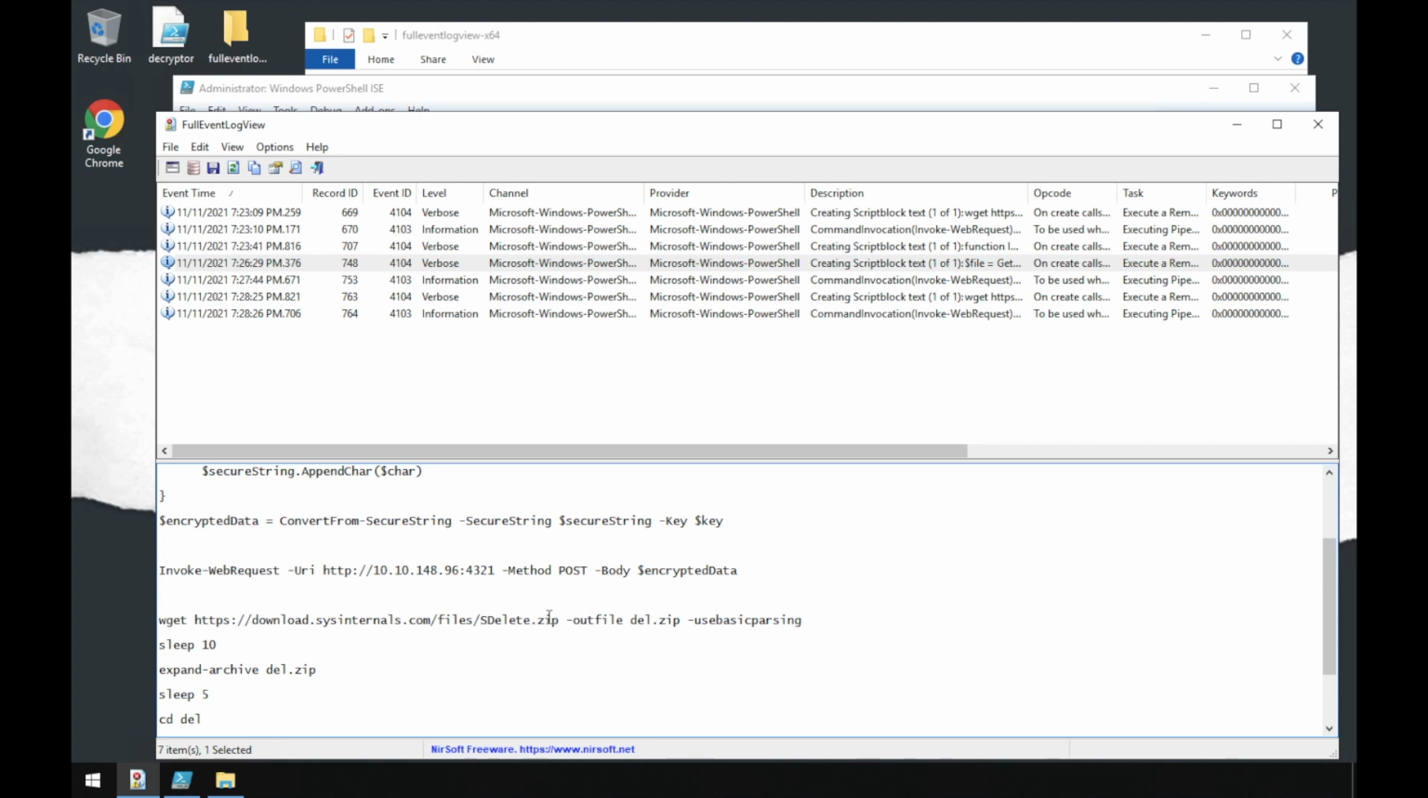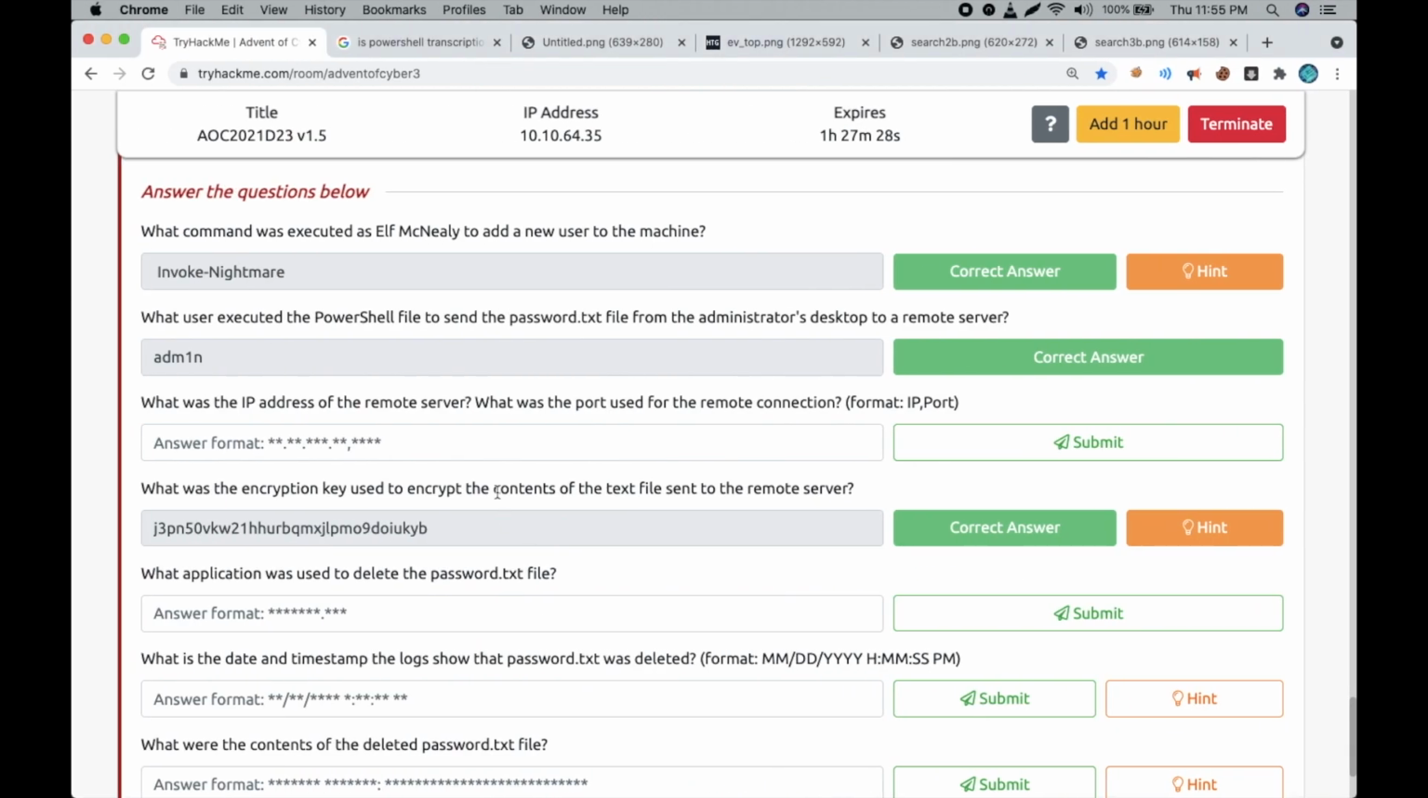This is actually an application to delete any file permanently, because sometimes even after deleting a file from the recycle bin you can actually recover it. So they have used sdelete to delete the password.txt file. Here you can see the URL which contains the IP address and the port. Let's copy that, because that is the answer to the last question. They have also said that the format to enter is IP comma port. So we have to remove this colon and press comma, enter.